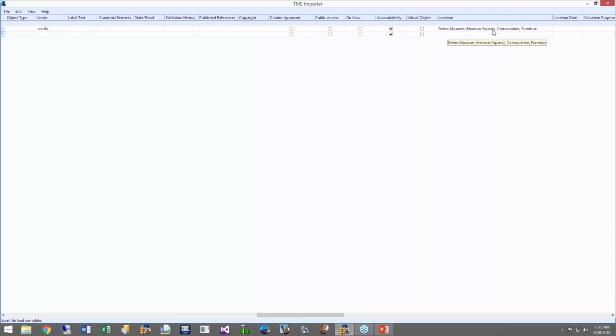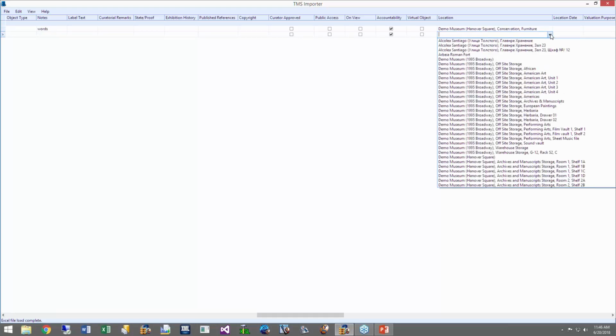Location. So a number of clients said, when we're creating these records, we know where they are going to live. Why should we have to go into the object record after creating it and then assign a location? And we thought that makes sense. So here you get a drop down from your location authority.